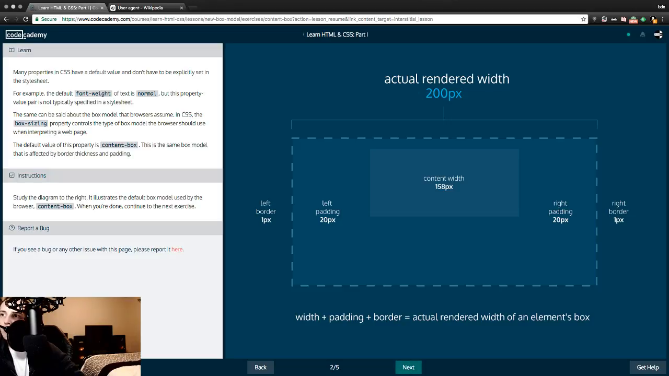Study the diagram to the right. Illustrate the default box model used by the browser, content box. When you're done, continue to the next exercise.